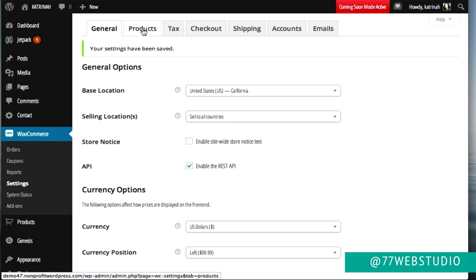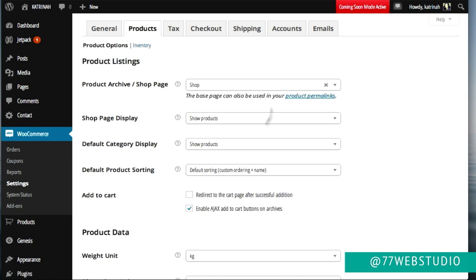So I'm going to click on Products here. Here at the top, we'll see we have the product options listed down below. Again, I'm going to leave most of these defaults as they are. We have the product archive shop page, which should say Shop if you followed the previous step and installed your WooCommerce pages, as we did earlier in this video. You should also see Shop right here.